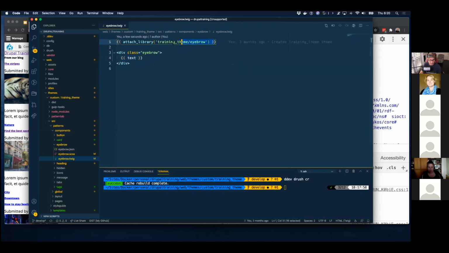But notice how here we are attaching a library. Starting with Drupal 8, the recommended approach for adding CSS and JavaScript to a page or a component in Drupal is to use libraries. Libraries are great because they allow you to use only the libraries that you need, when you need them and where you need them, right? That means you don't have to load the entire CSS code base of your entire project on every single page.